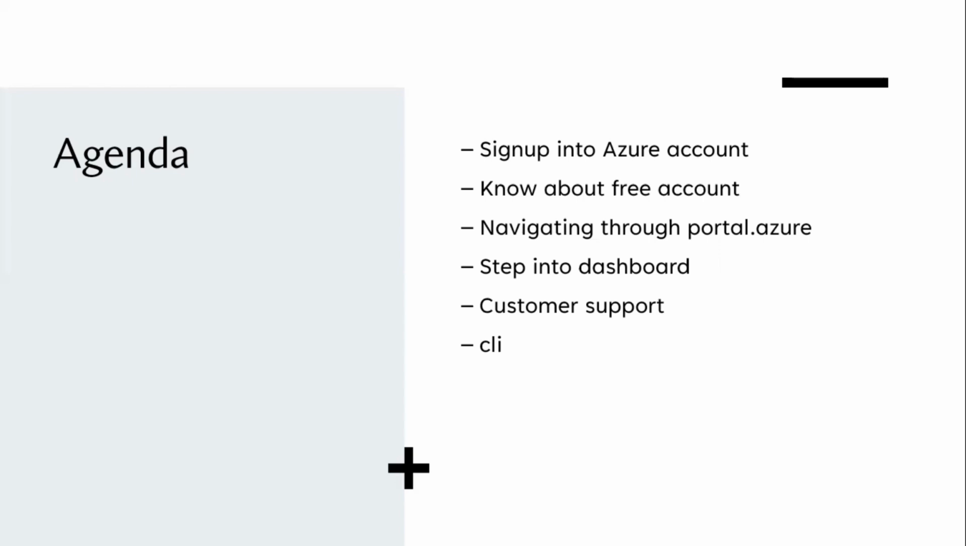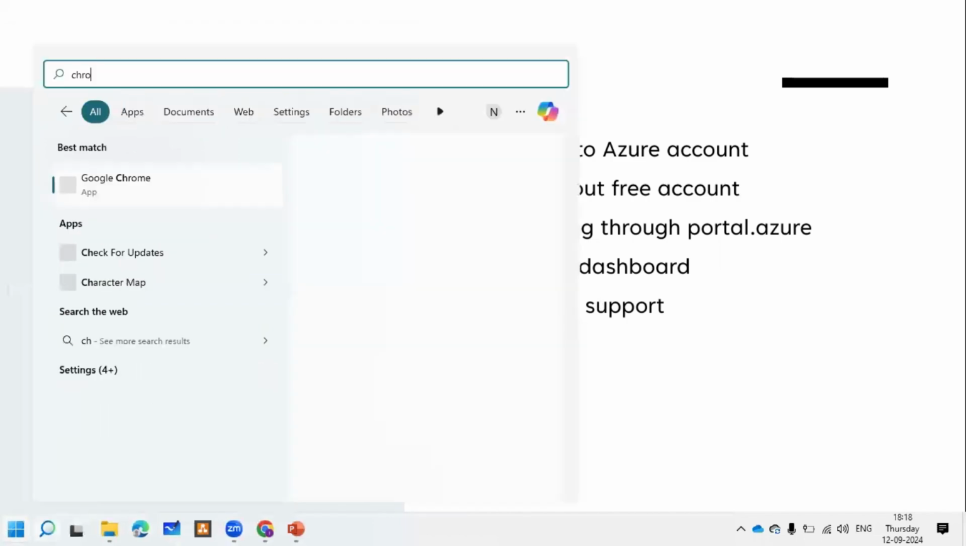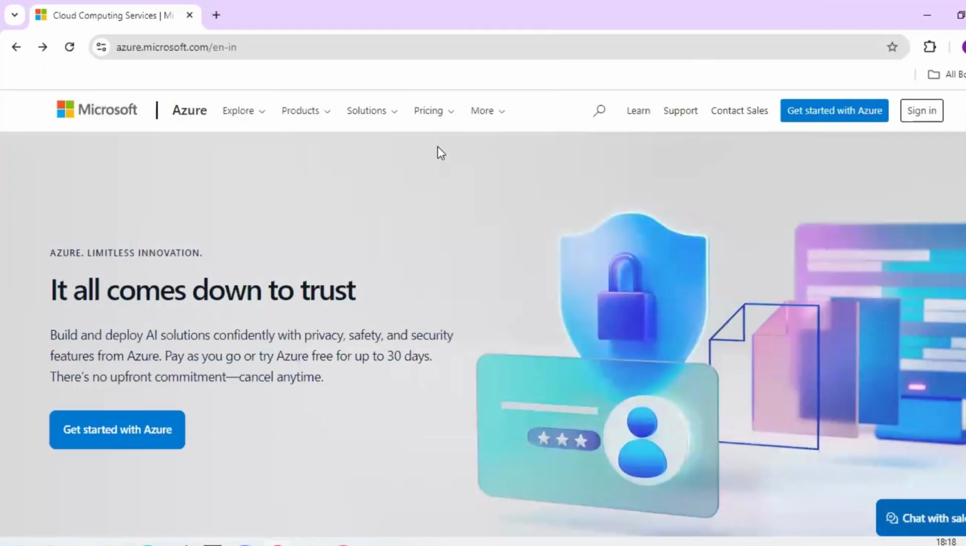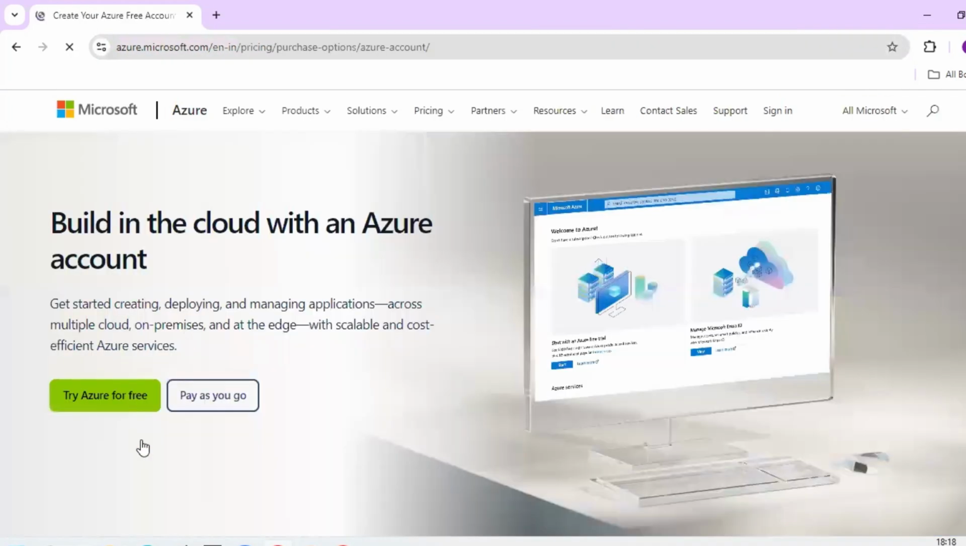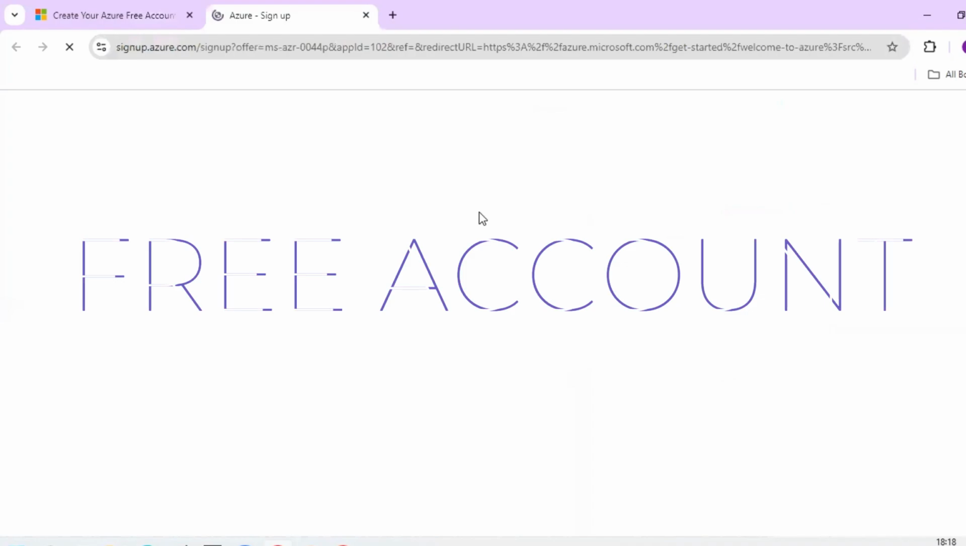So let's start creating or signing up for an Azure account. For this, first you have to open your browser. From the browser, you have to navigate to Azure. Simply search for Azure in Google. Next, from azure.microsoft.in, you can either get started with Azure or click get started with Azure at the left hand side. Next, you will be prompted with a free login to try Azure. You have to click on Try Azure for free.